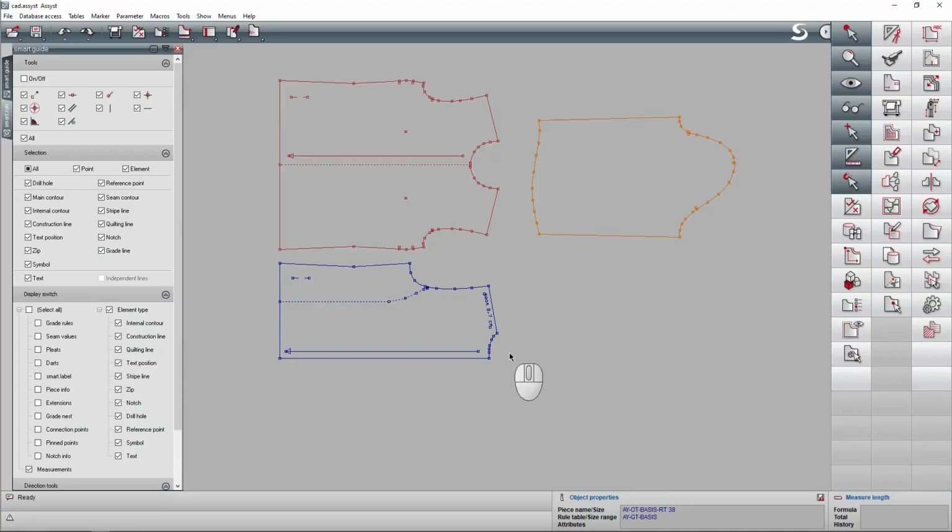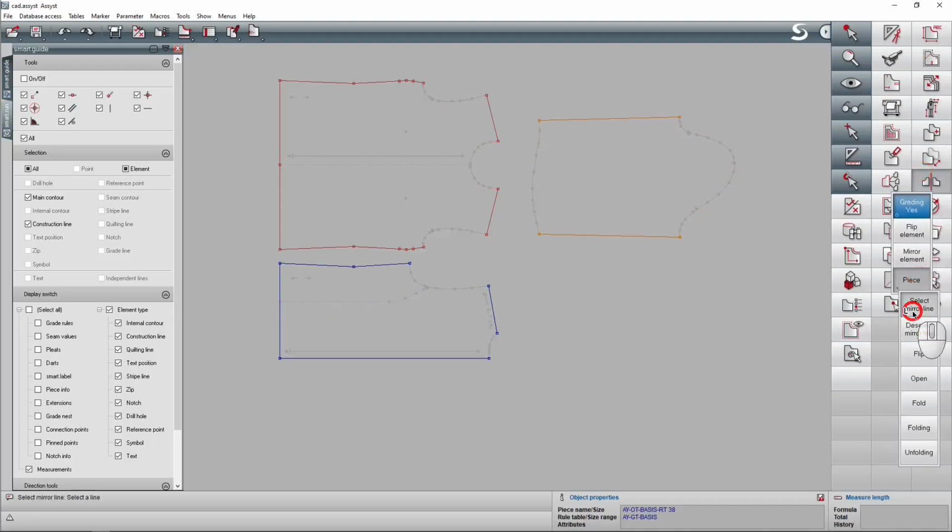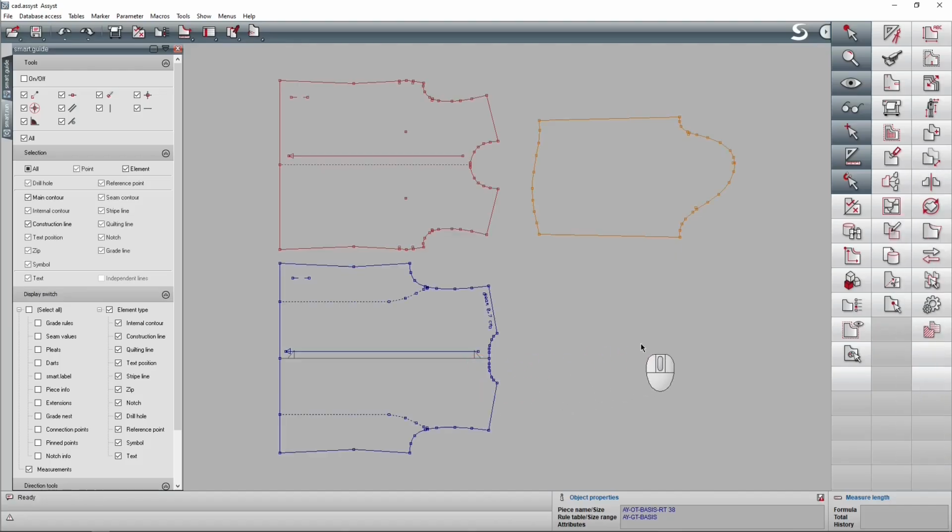In this video I will show you how to define a mirror piece. Imagine that you want to have a back made of one piece. You can use for this the function mirror piece. Select mirror line and click the middle line of the back piece. It is now a mirror piece.